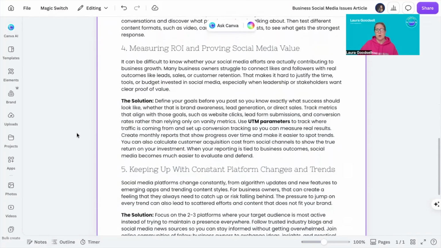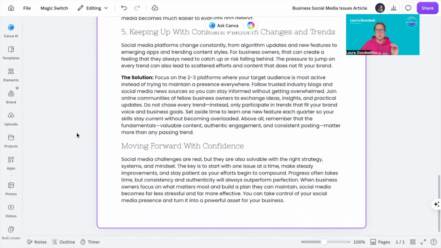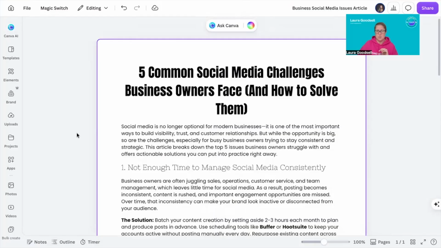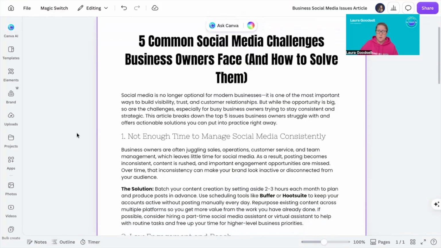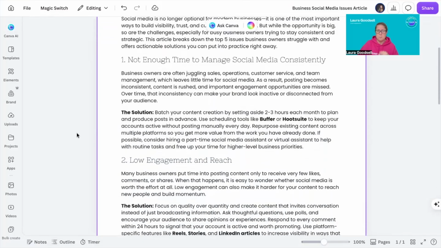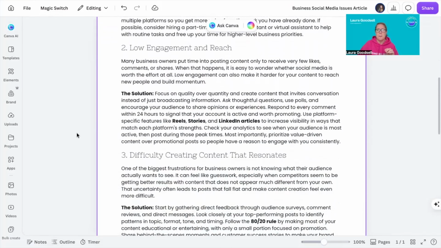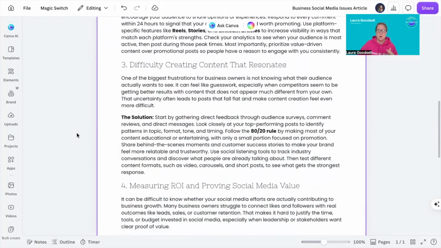Read through the content and make sure it is right. You are the expert in your business. This is information that you are an expert in. So you should know whether this is 100% right or not. If it's not, it needs to be changed and made correct. So that is, I cannot express that enough. Do read through and make sure everything in the document that Canva AI creates for you is 100% correct.